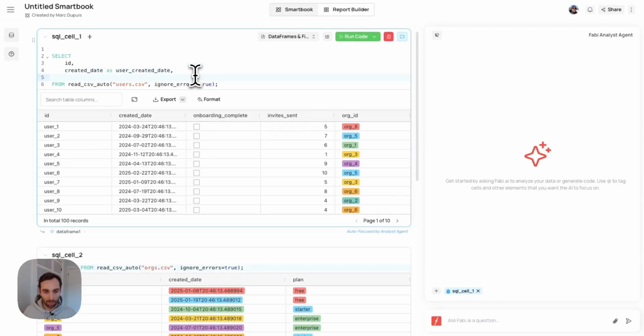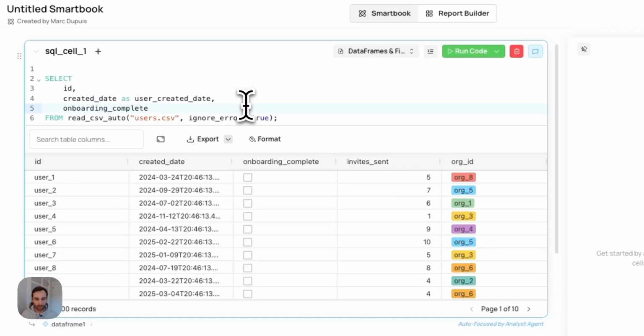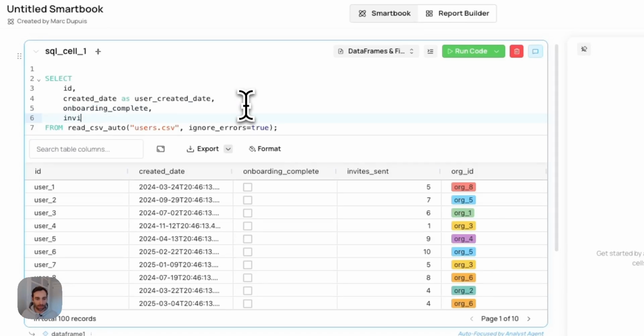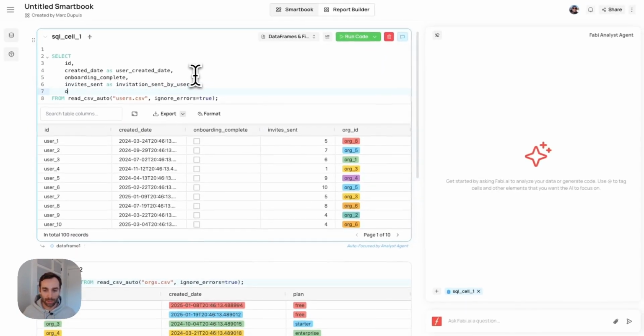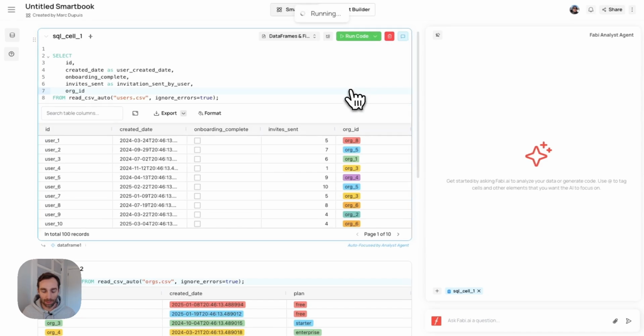Same thing with onboarding complete, that's probably fine. We can leave it as is. Invites sent, maybe we want to relabel this as invitations sent by user, and then org ID can just stay org. I've gone ahead and cleaned that up. Let's go ahead and run this. Great. So now it's extra clear what these are.